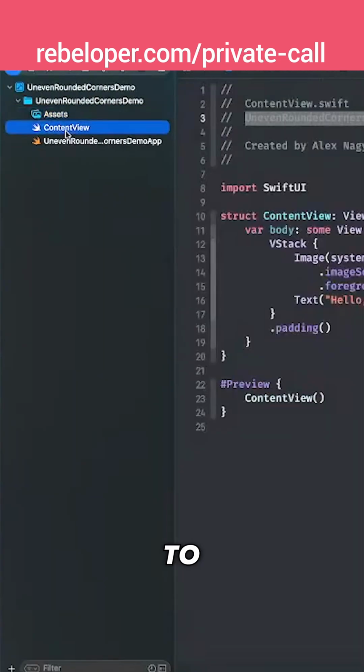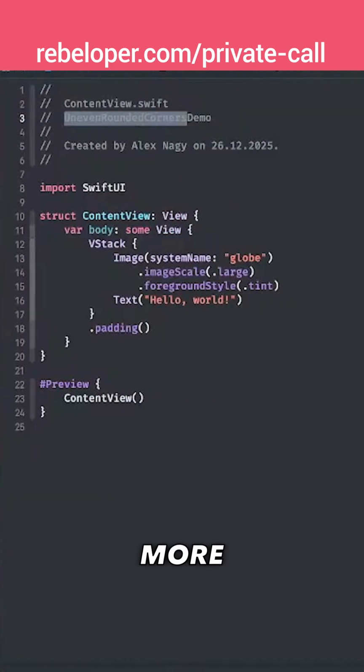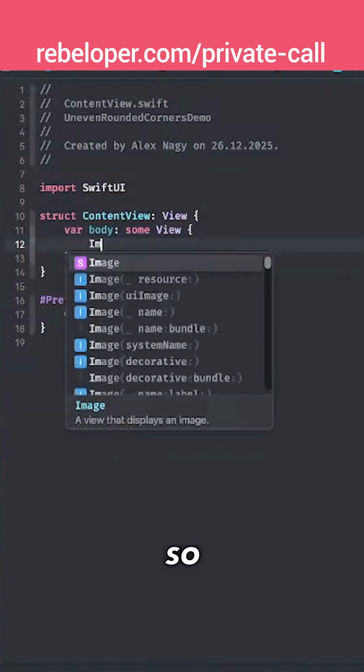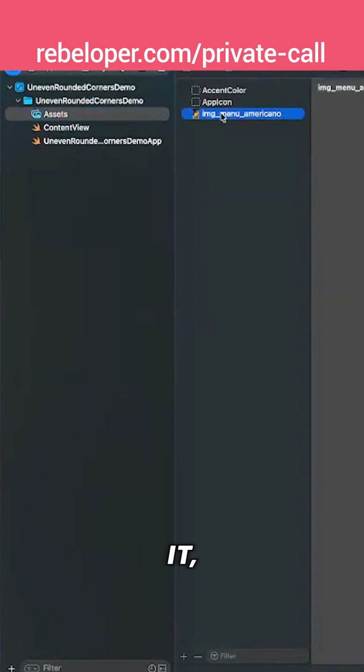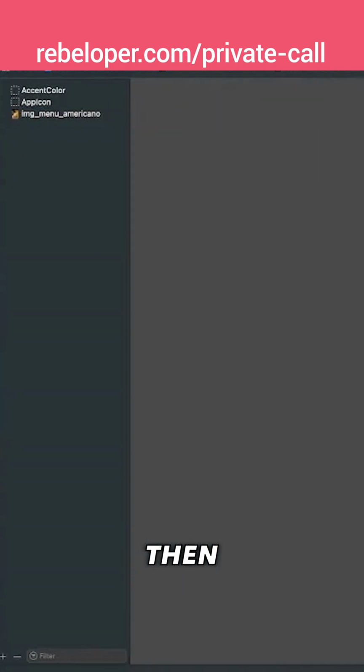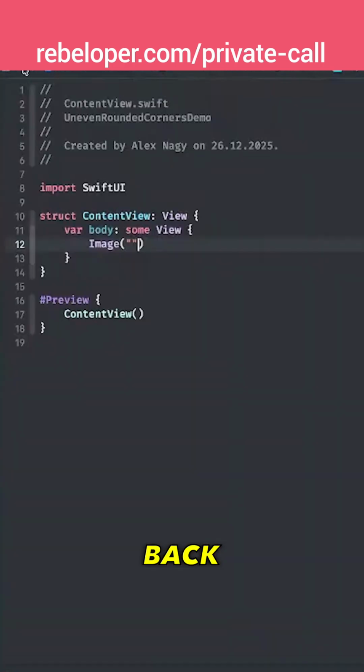So let's come back to the content view and let's have a little bit more space over here. There we go. And what I'm going to do is, instead of the system image globe and the text, I'm just going to simply remove everything and add that image. So image, it will be a resource. So let's just grab the name of it. There we go. And then we can just go back and paste it in there.